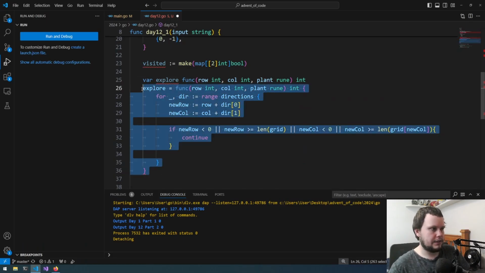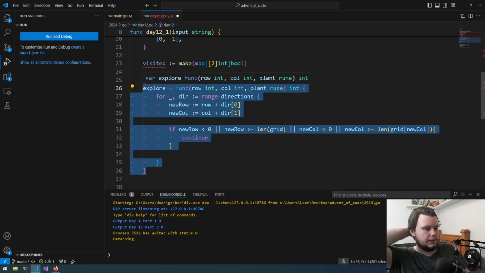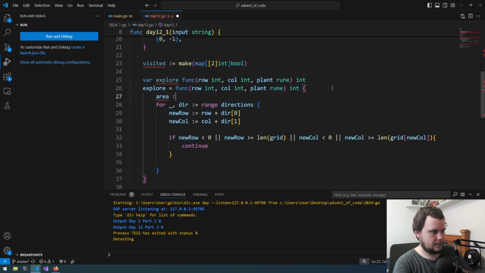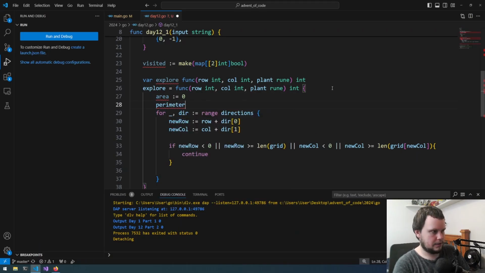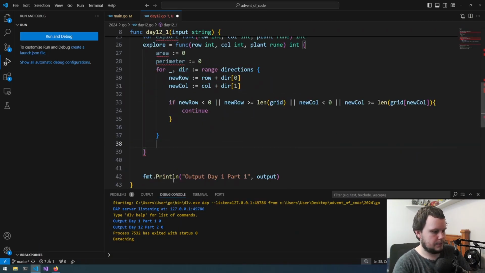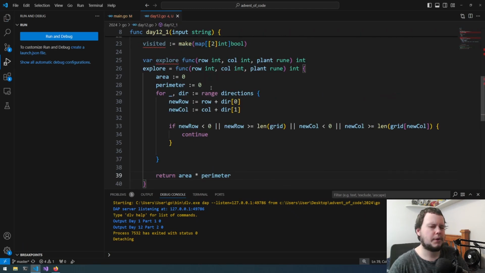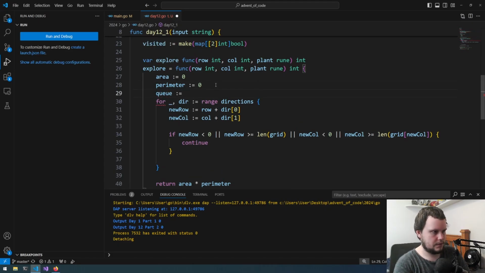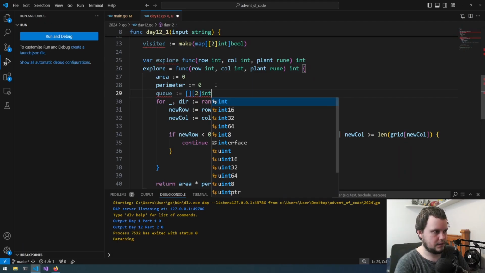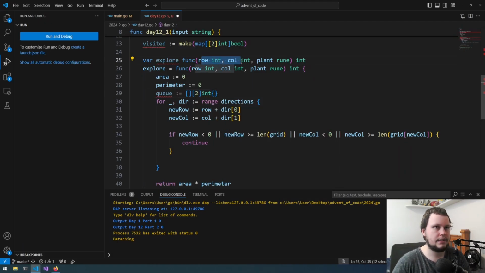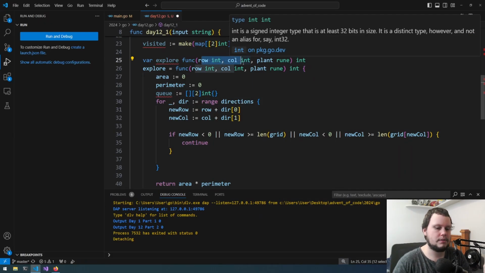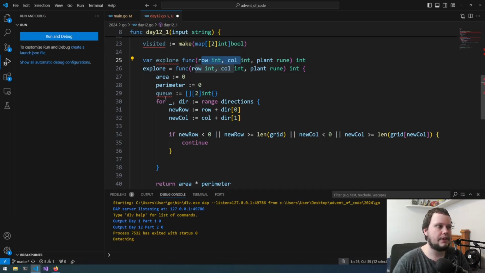So we calculate the area inside of here. We calculate that, and then we just do that. Okay, so let's start with area equals 0, perimeter equals 0, then we would return area times perimeter. And what we could do, we could create a queue in here. So this will be a queue which is a list of lists of ints, and then when we're going through, we're going to start off with this first index. We're going to see which of the neighbors are also the same plant type. We add that to the queue.